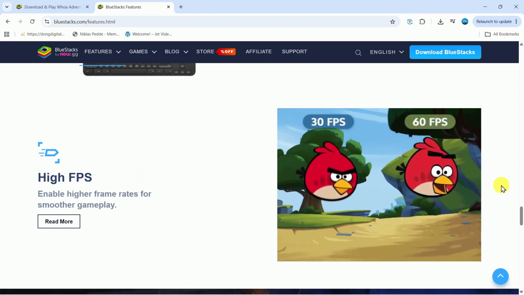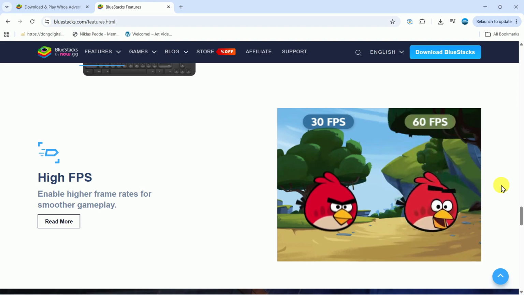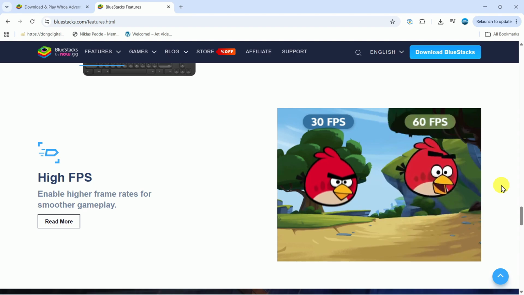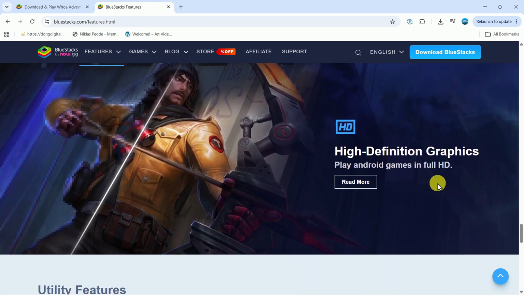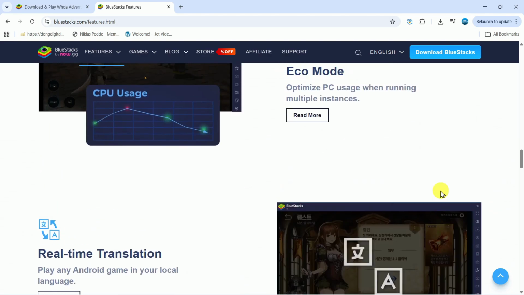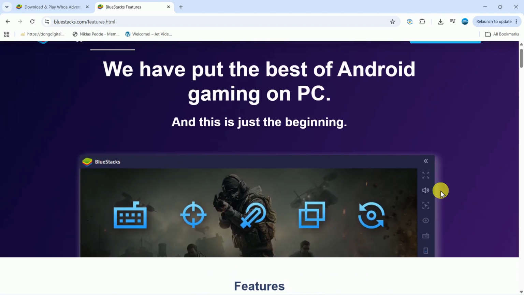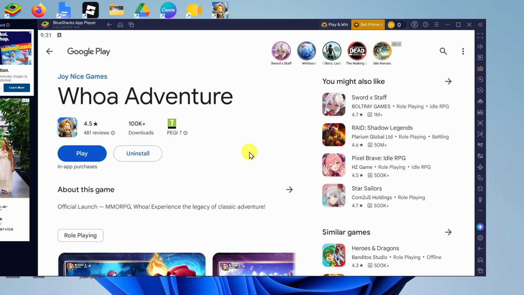Of course, playing on a PC is more immersive because you're playing on a bigger screen with a keyboard and mouse, and another benefit is you do get a much higher frame rate, so therefore you get a much smoother and just an overall better gameplay experience. And of course you can play all your Android games in full HD. Now that's a couple of reasons why I personally love BlueStacks, but you can see there's a number of really cool features, which is why I would recommend it to play Android games on your PC or Mac. Coming back to BlueStacks, as you can see, WoAdventure has now finished installing.